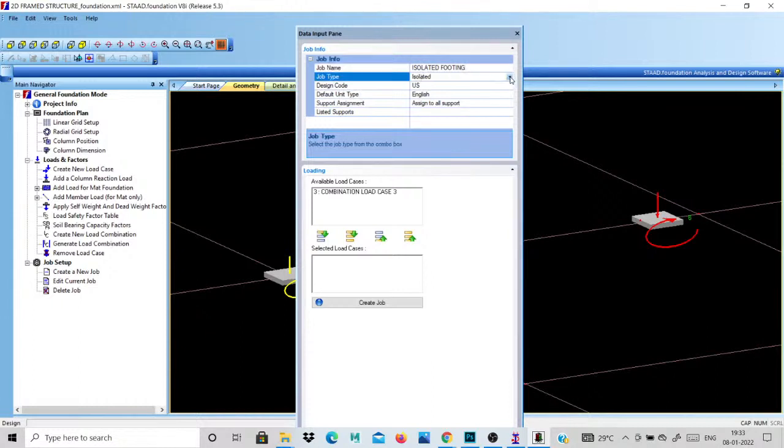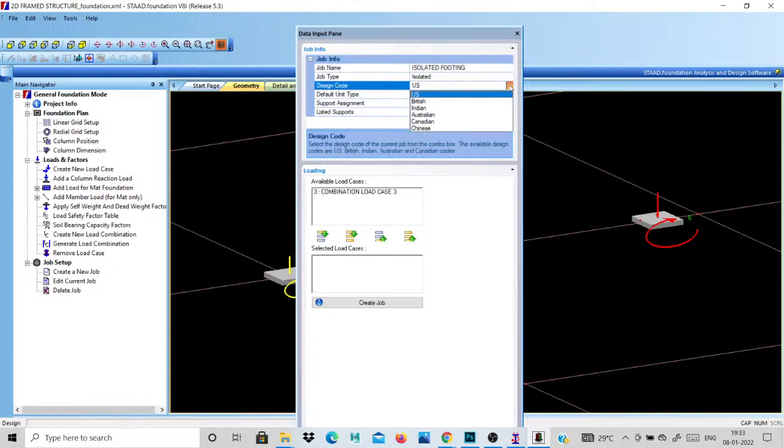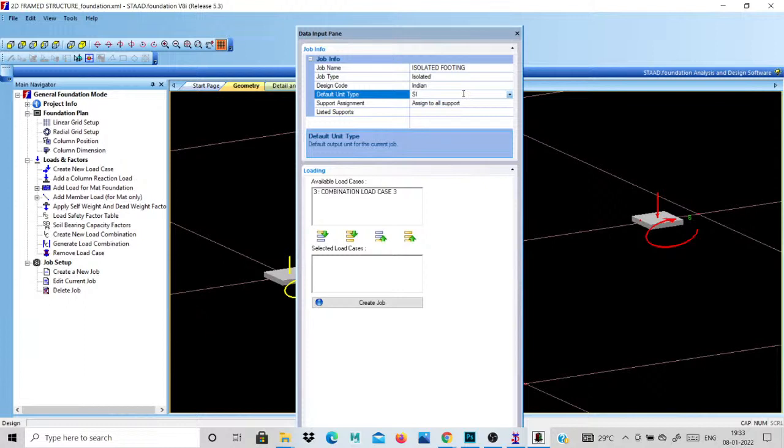The next one is job type. What type of footing will be chosen? Pile cap, mat, combined or isolated. I will design an isolated footing for my building. The next one, design code. Design code can be American, British or Canadian. I simply select Indian. Unit setting automatically changes into SI unit. So job name is isolated, job type is isolated, design code is Indian, unit is SI, and then go for assign support to the load.